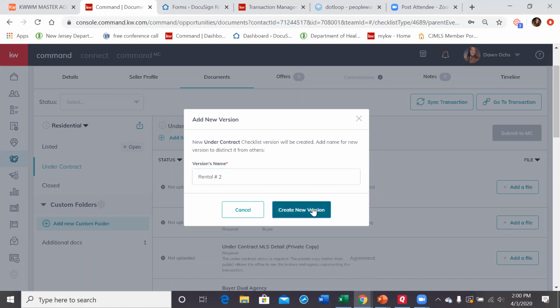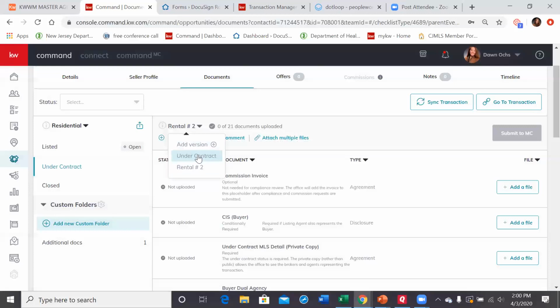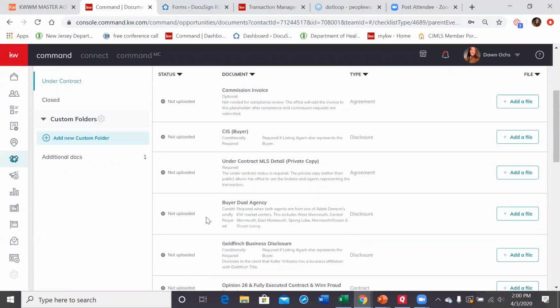And then once you create that version, it will bring in all the templates just like the other one did. And then you can toggle back and forth between the under contract, that would be the first one, and the rental number 2. Okay. So you have the ability to do that.